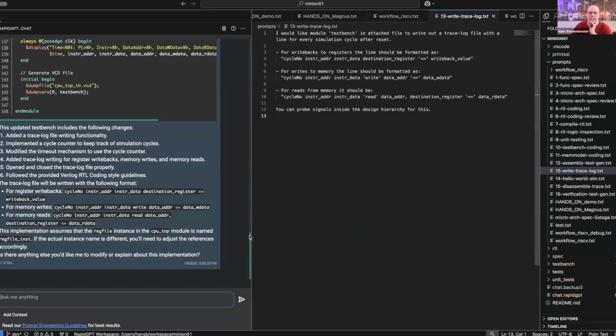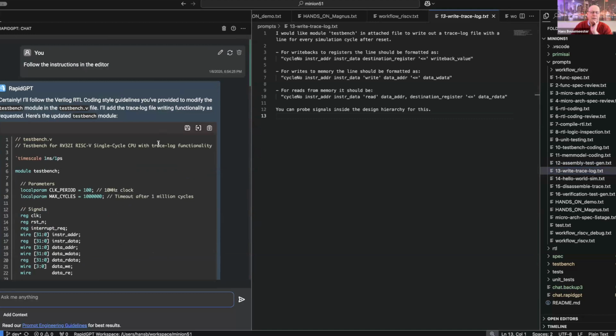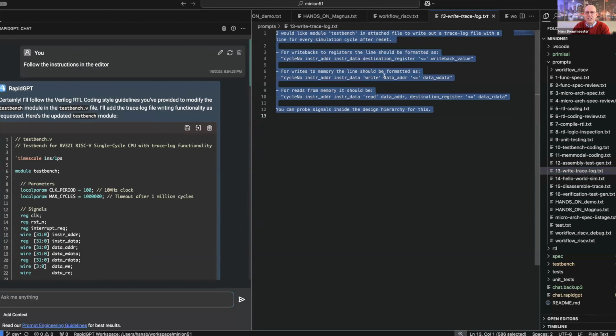Now, next I'm instrumenting the test bench. I wanted the test bench to write out a trace log file, which is common in the CPU world, in that you would like to see the state update of the processor every cycle, so really what happens to the register file. You can see in the instruction here that I'm adding code to the test bench to specifically report, every cycle, the write backs and the memory reads and writes.